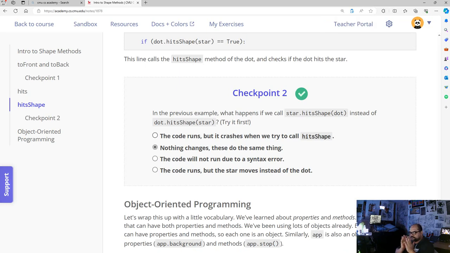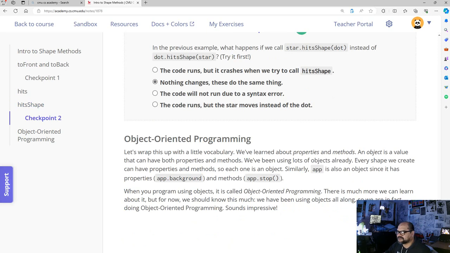Okay, so just understand that Python is what's called object-oriented programming, and we want to define some vocabulary for you. Basically, all these shapes that we've been using in CMU CS Academy are effectively called objects, because objects have properties and methods that you can apply to them. Just like our app itself is an object, because we can apply properties and methods to it as well. So do know that our app is an object and all the shapes that we have created are objects as well. Okay.